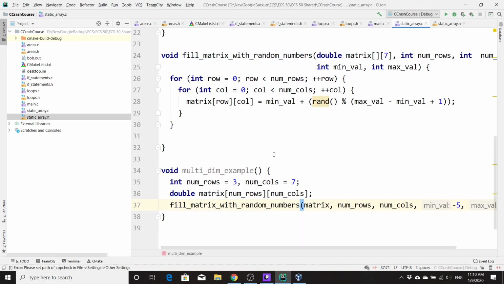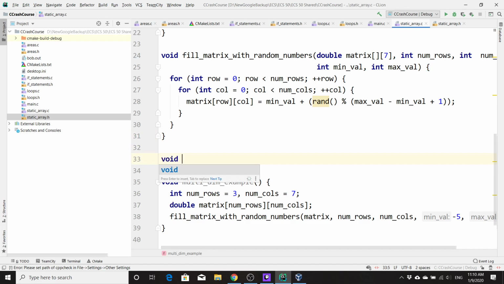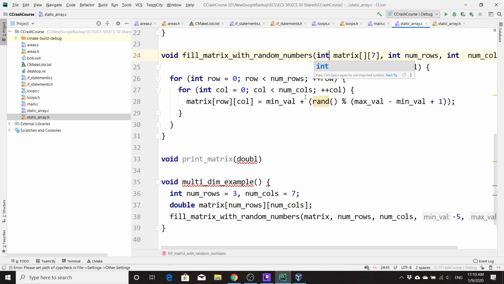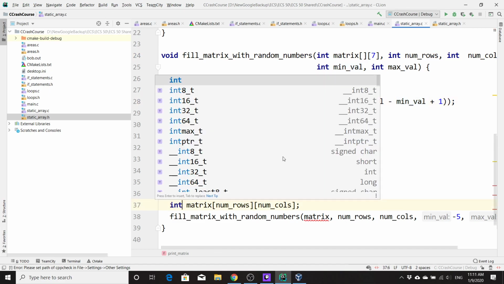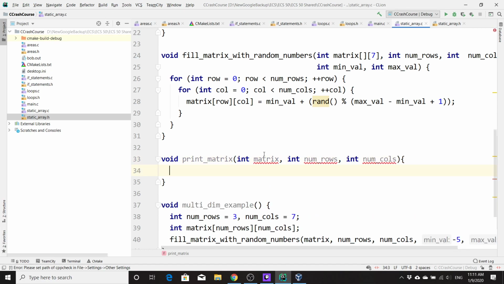We probably want one more function to print out our array. So we're probably going to have here void print matrix. And again, it always needs to be something. Oops, I actually need to change this to be integers because the code I gave you here was for ints, not for doubles. Int matrix, int num rows, int num cols. And then over here again, this would be bracket 7.